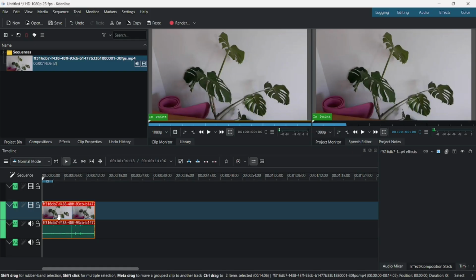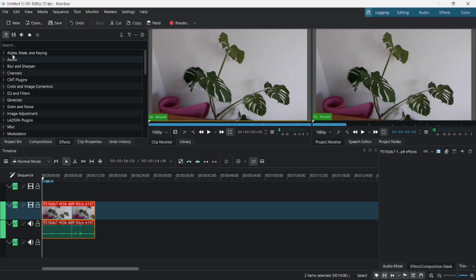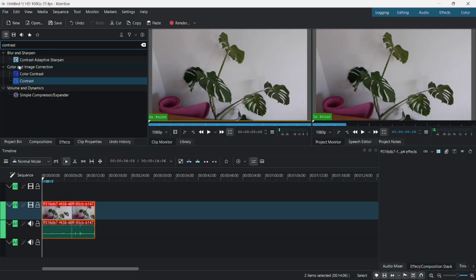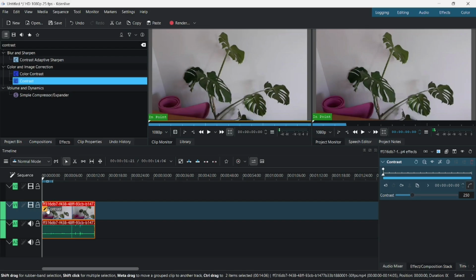and now I need to click on my video to select it, and I need to go to FX, and here in the search field I need to type contrast. Then in the color and image correction settings we can find the contrast option. We need to drag and drop this effect to our video, and after that it will be successfully added here, and you will see here the contrast settings.